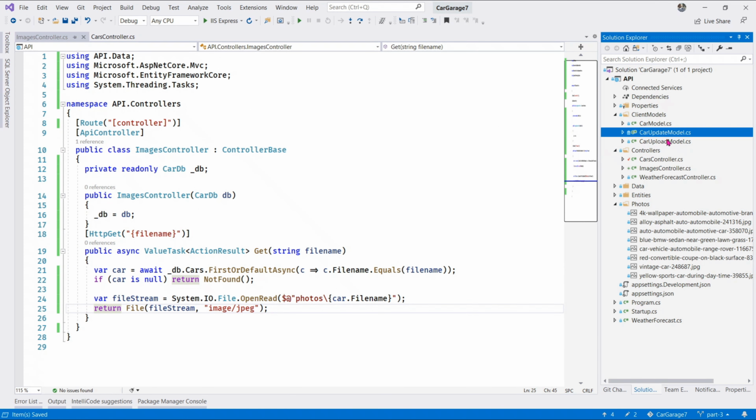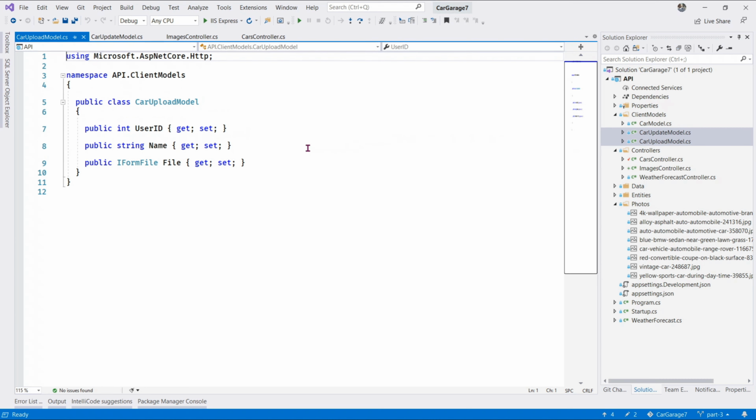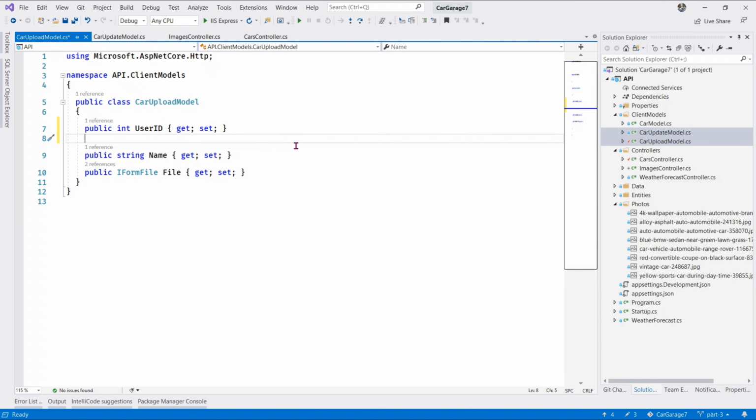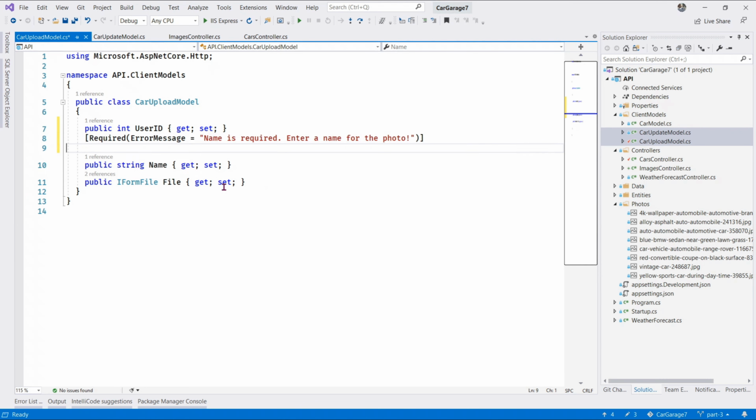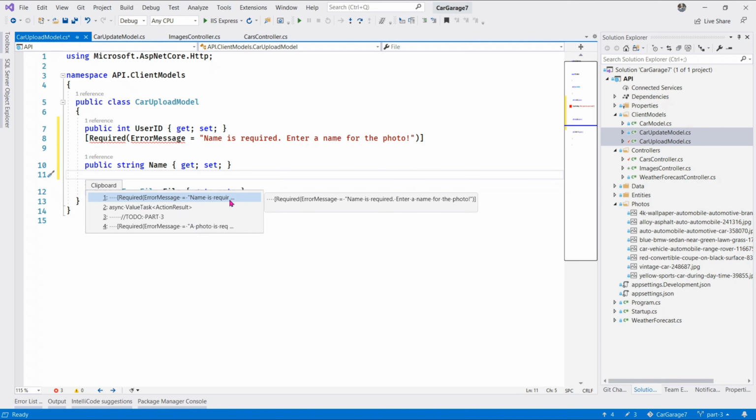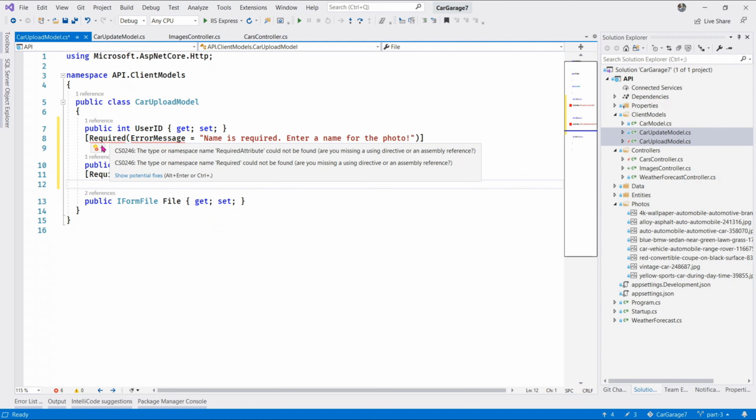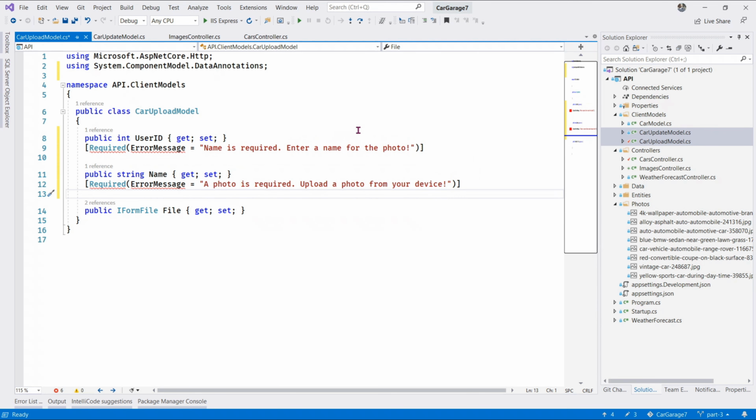Next up, let's just add some validation rules to our client models. First, we'll start with the name. And once again, I do have it on the clipboard just to save us a little bit of time, and also the same for our file. So we say photo is required. Let's add namespace here. Alrighty, that's good. Let's save that.